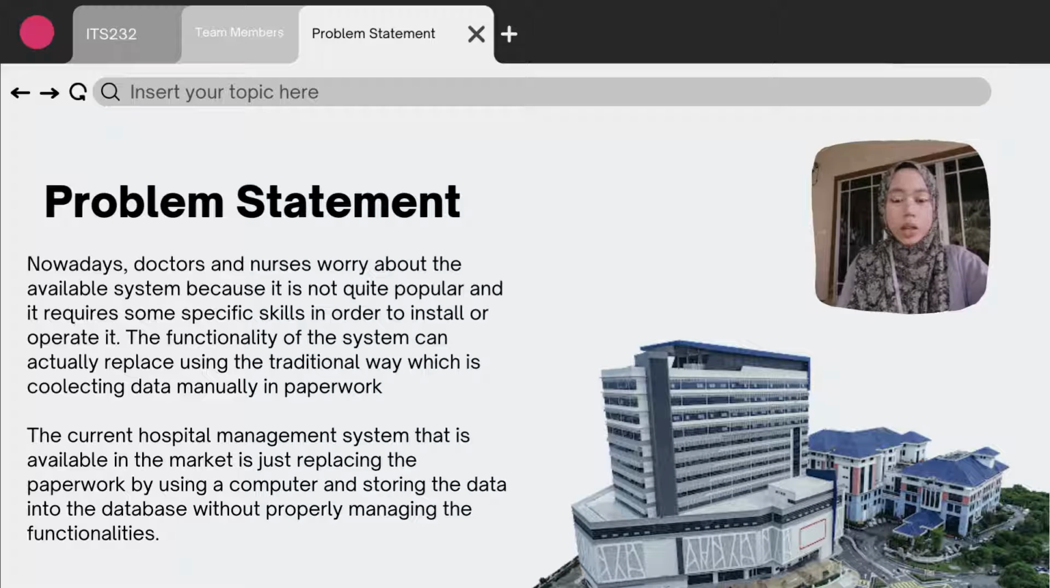Assalamualaikum, my name is Nabila Husna binti Zulkifli and I'm going to talk about the problem statement in our healthcare registration system of KPJ Ampang Puteri Specialist Hospital. So nowadays, doctors, nurses, board of directors and also staff of management departments are worried about the available system because it's not quite popular and it requires some specific skills in order to install and operate it. The functionality of the system can be replaced using the traditional way, which is key in the data manually using paperwork.